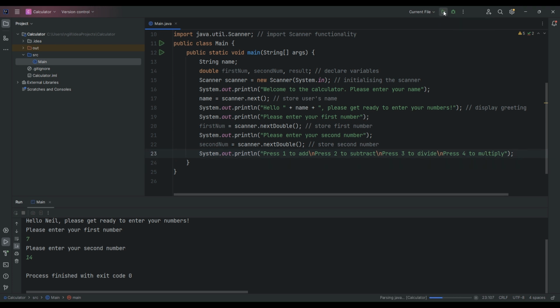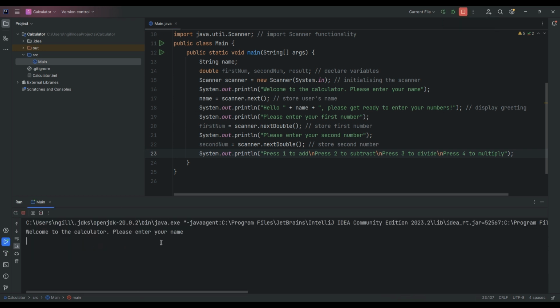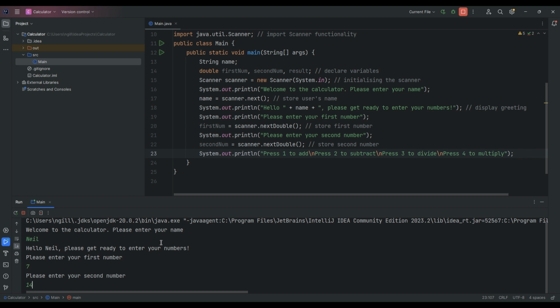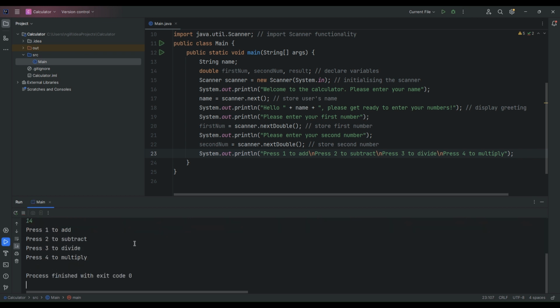I'll need to run through the program to show you this. Okay, so we'll enter our name, enter our first number, enter our second number, and then we have a menu. Press 1 to add, press 2 to subtract, press 3 to divide, press 4 to multiply. It's a pretty basic menu. That's what that backslash n does in your string output there. It just adds a line break. For those of you that remember typewriters from way back, you could do a line break, and that's what we get, a little menu there.